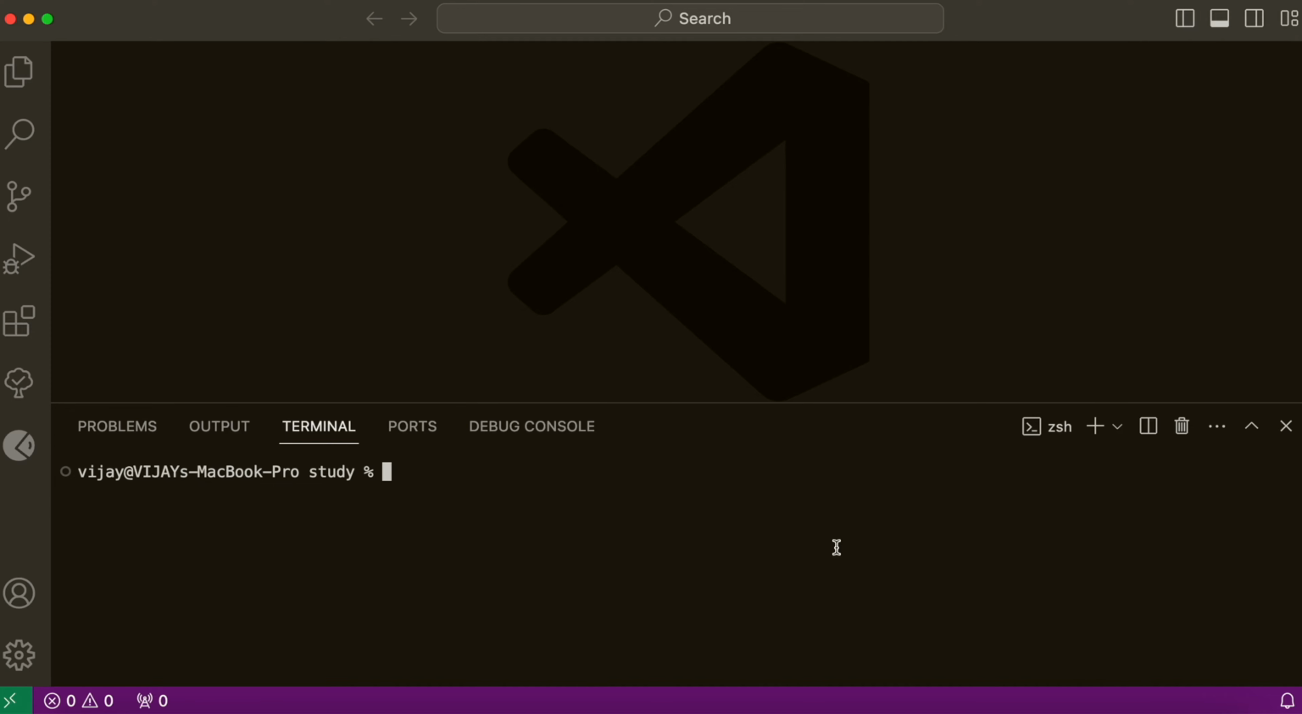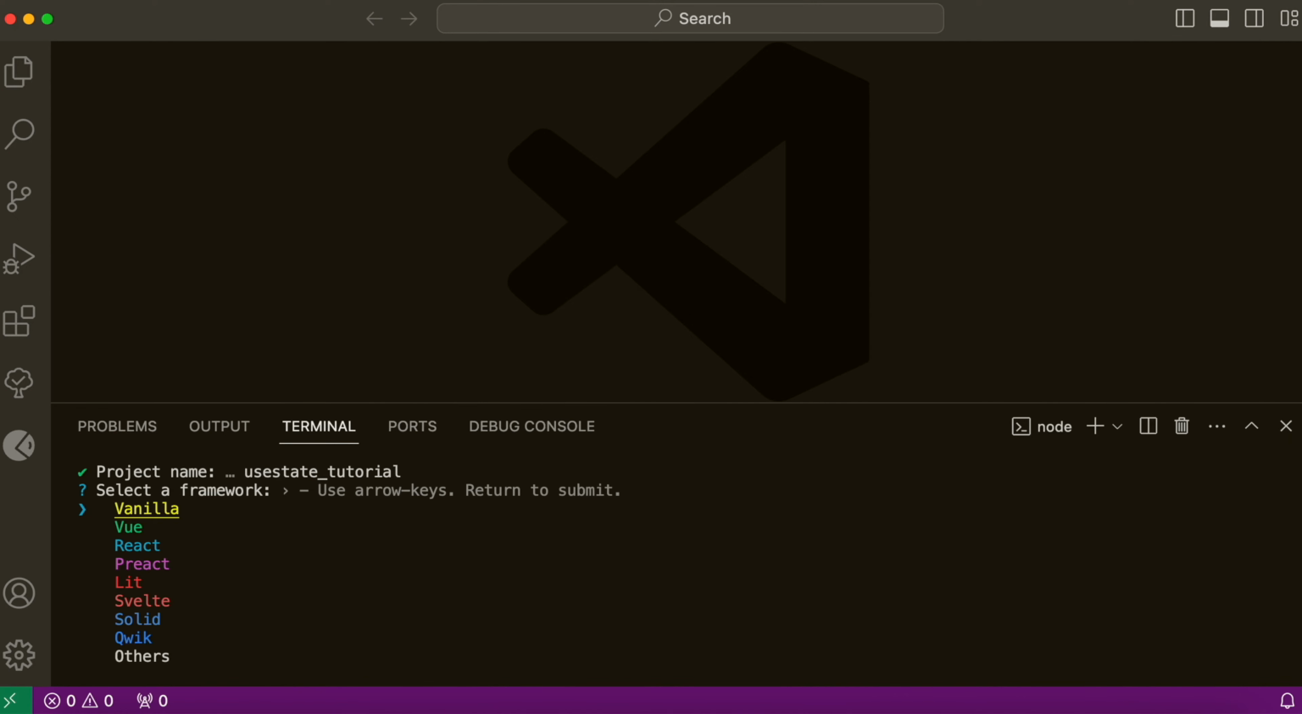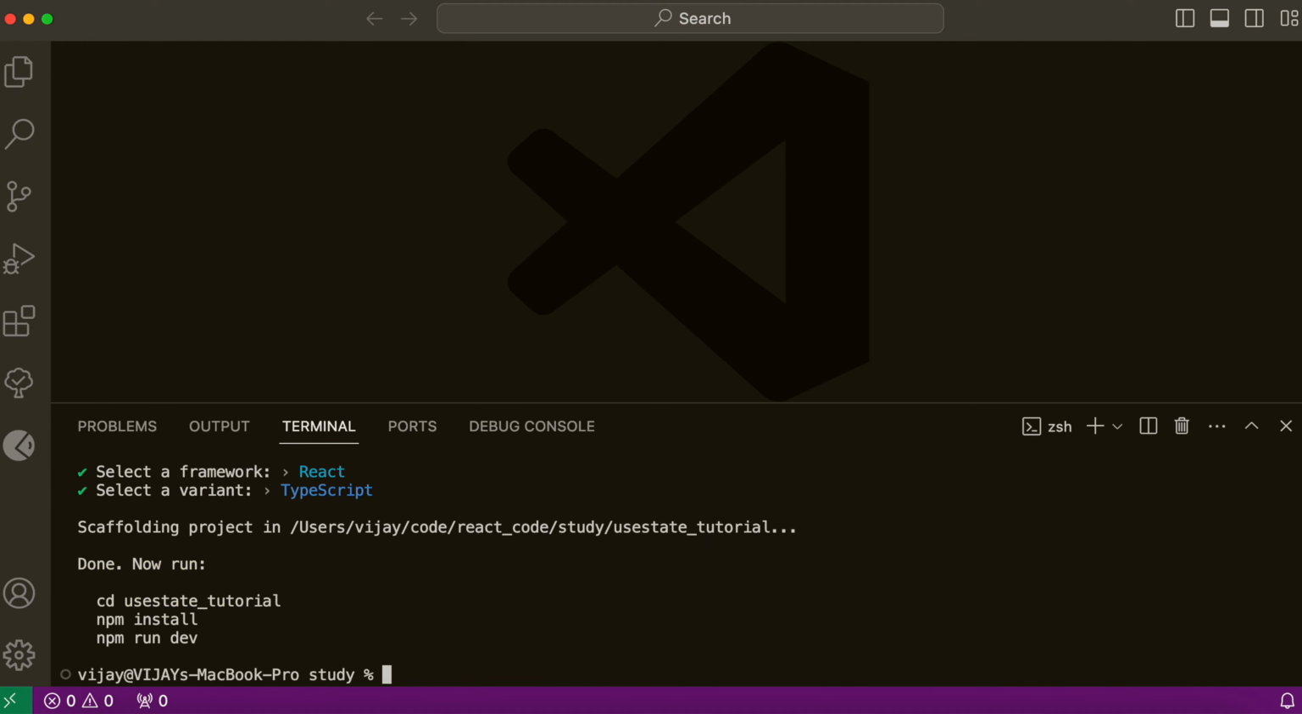All you need to do is type in the command npm create vite@latest. It's going to ask you for the project name. Let me give the name for the project as useState tutorial. And I'm going to select the React framework and the TypeScript variant.